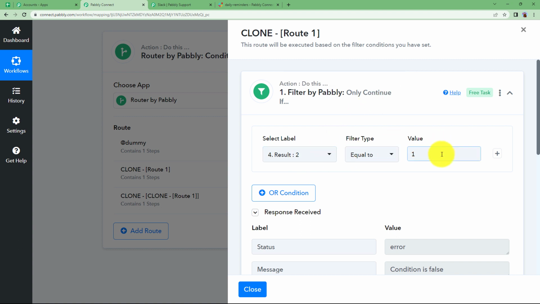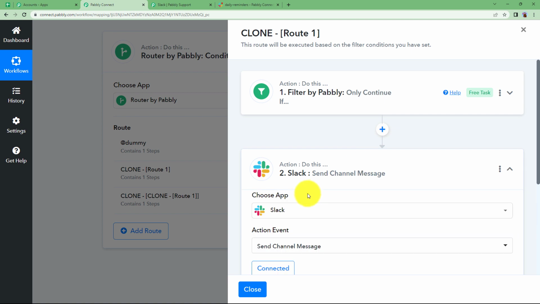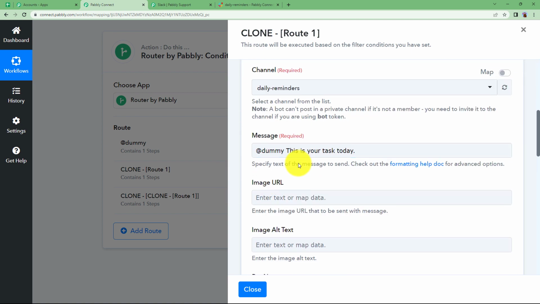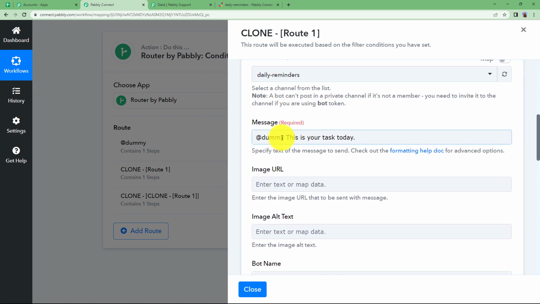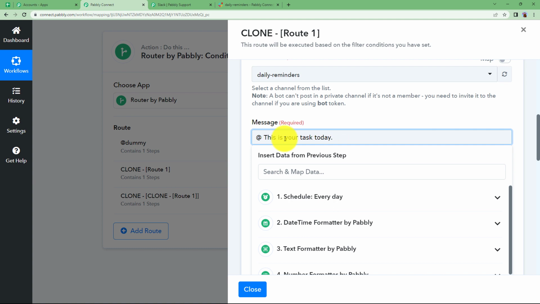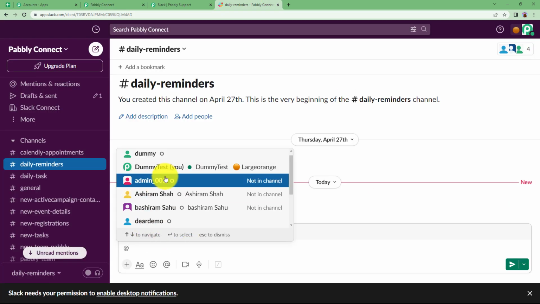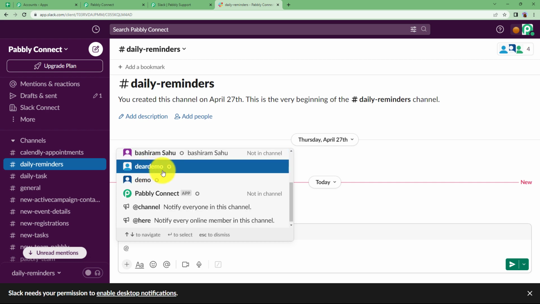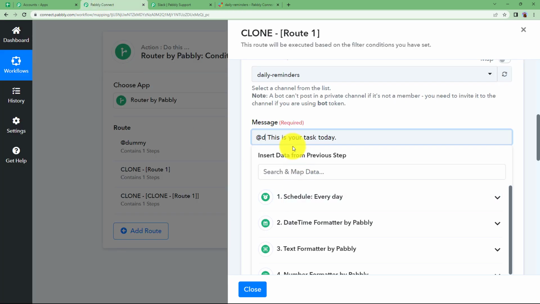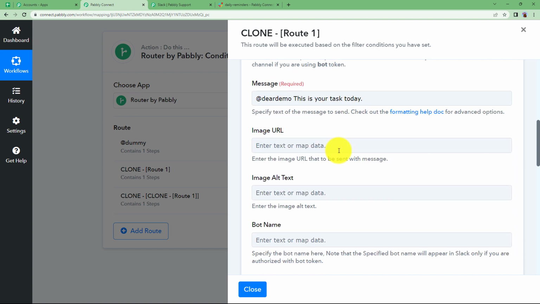So when this result is equal to 1, what it will do is send a channel message on Slack in the same channel, but the name will be different. So we will erase this name and see which is the next name over here. So here we have, let us say, dear demo is another one. So we will put over here dear demo. Okay, this is your task today.